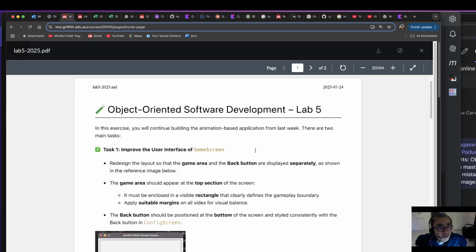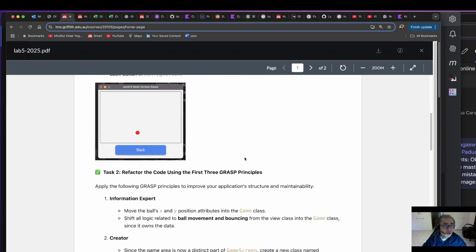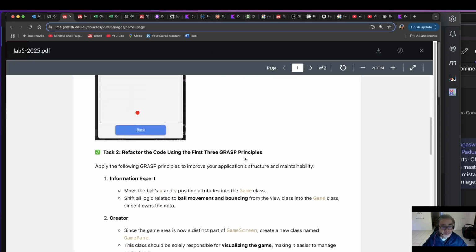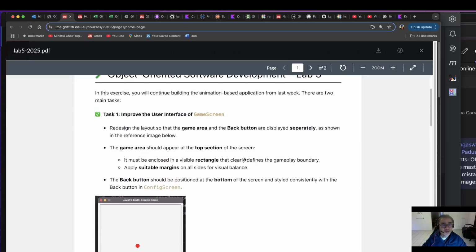So in this week the exercise is relatively easier because we're going to focus more on the assignment, right? It only has 2 tasks. Actually it's 1. So it's to improve the user interface of the game screen, right?